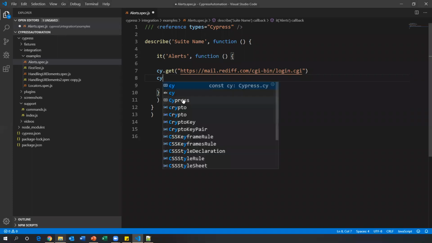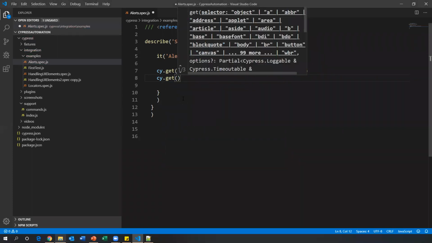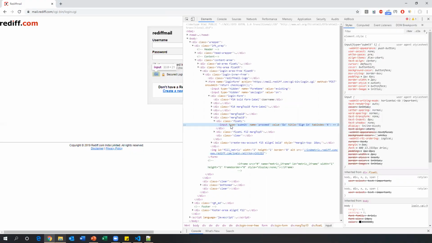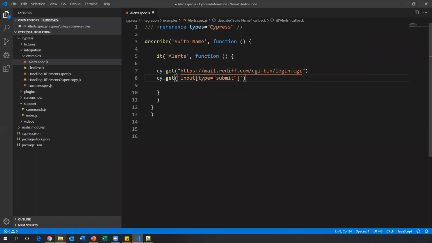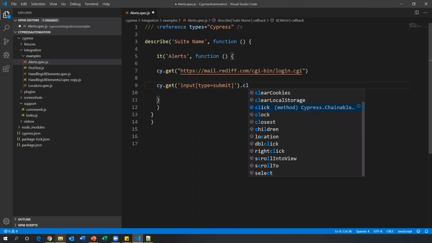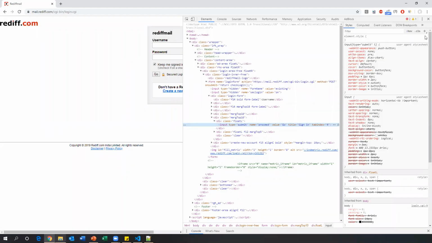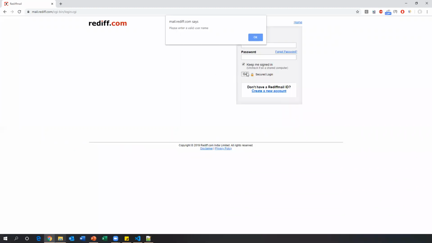Now cy dot, first get the element, then we'll perform the click action. So cy.get, in the single quotation, input is my tag name, and then I specify the attribute along with the value, type equal to submit. Double quotations are optional, we can remove them. This will locate that element, and after that I'll perform the click action, so that it will open the alert window. After opening it, Cypress should automatically close this alert window. Now we'll see how it is going to work.